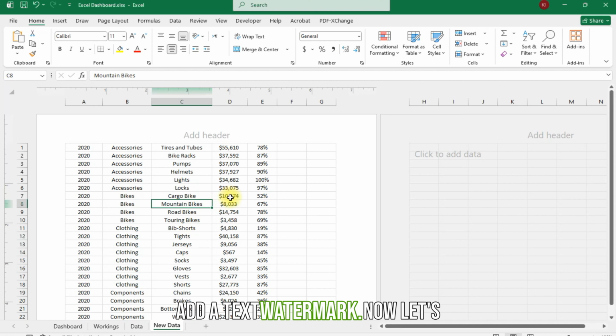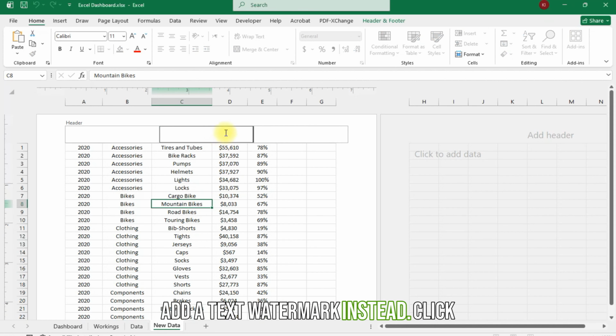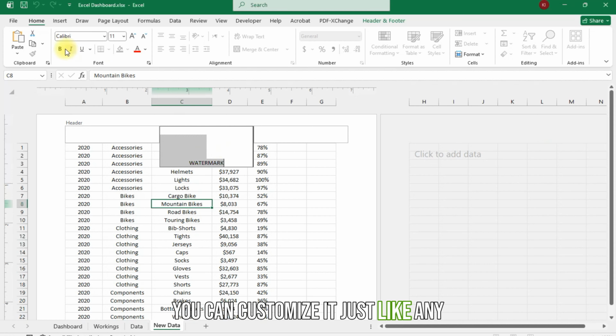Add a text watermark. Now let's add a text watermark instead. Click in the header again and simply type your text, for example, watermark. You can customize it just like any other text.